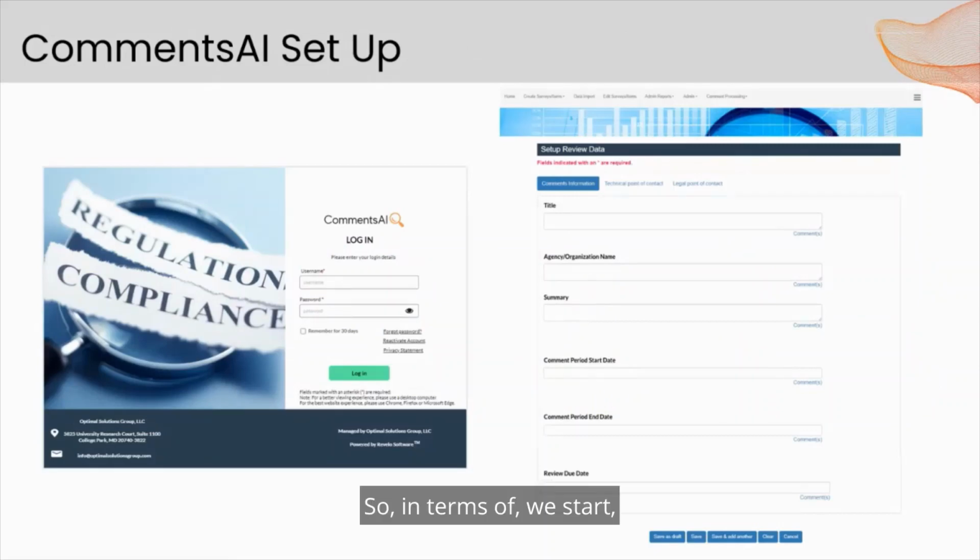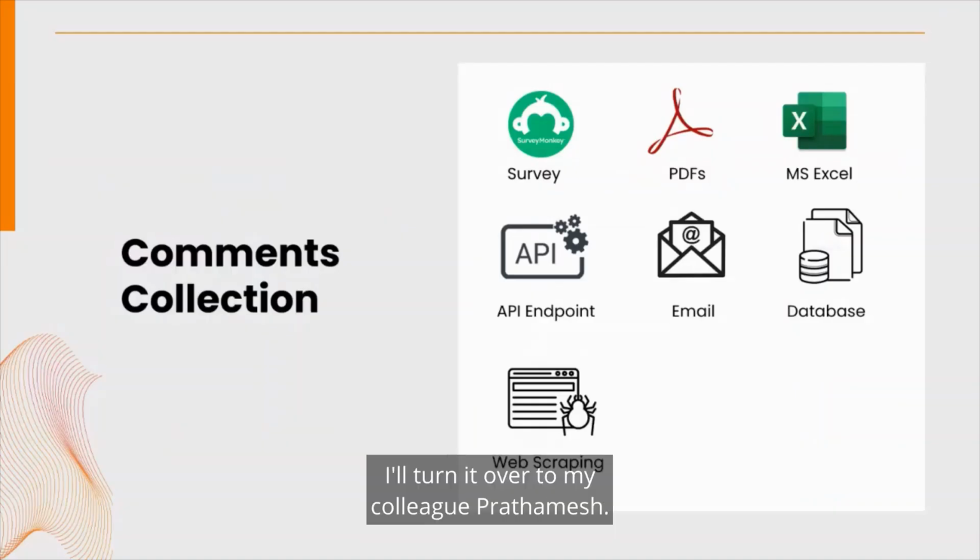So we start, as you can see from that previous slide, with setup. Agency administrators or our liaisons are able to easily set up, configure, and customize your process. And so we're able to do that through an easy-to-use interface that you see a screenshot of on the screen. With that, I'll turn it over to my colleague, Prathamesh.